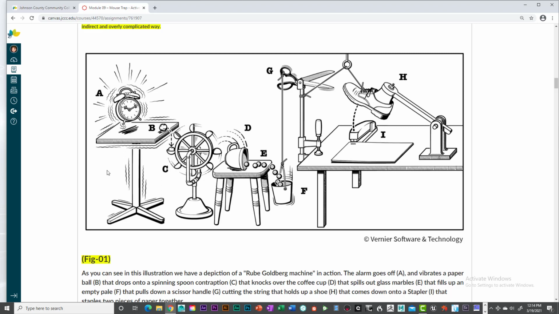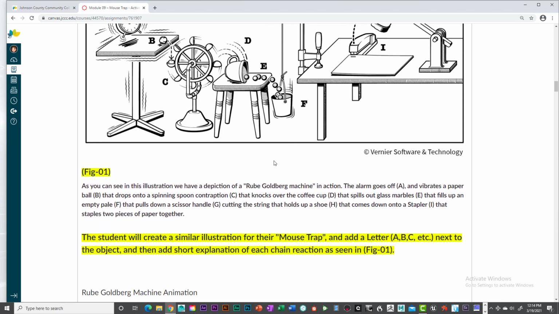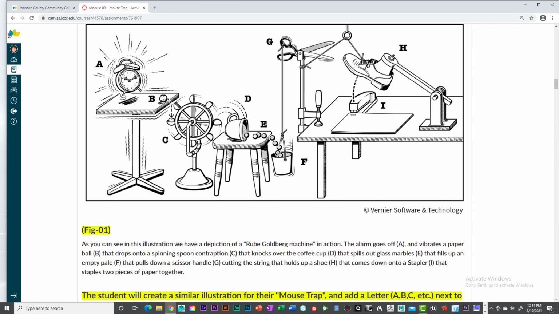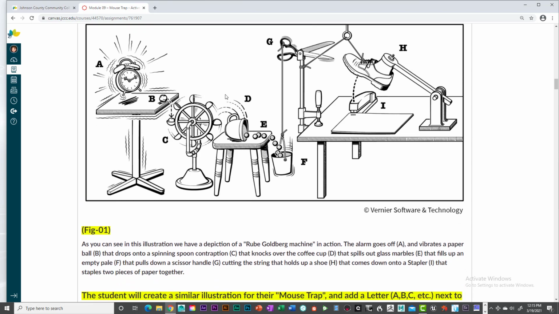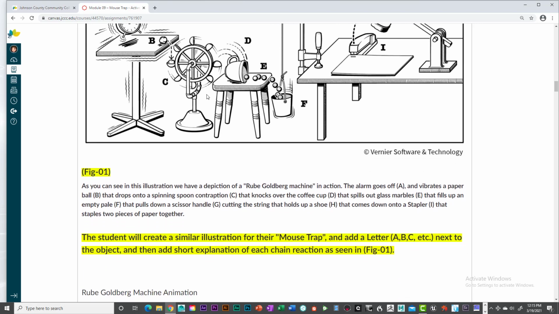This is a Rube Goldberg illustration. And so basically we're looking at an alarm clock that goes off, knocks a piece of paper off, that rotates this, knocks the cup over, marbles roll out, filling a bucket up, cutting this twine that's holding this foot up, that stamps on the stapler and staples some paper. So why not just staple the paper? That's not what Rube Goldberg is about, making it an extremely complex machine that will do the job for you. So it's pretty cool.